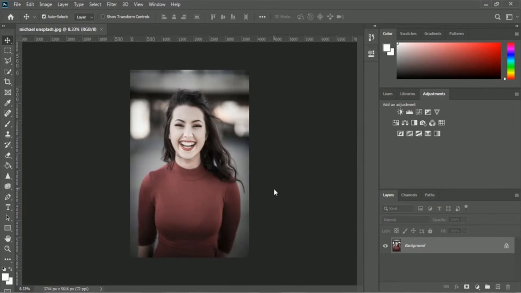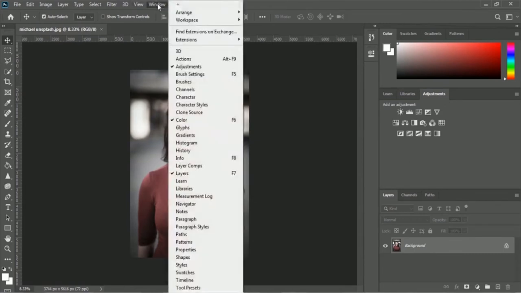So the question is, where is the vibrance and saturation option in Adobe Photoshop? You will get it inside the adjustments panel. Here is the adjustments panel, and inside it you will get this triangle icon, which is the option for vibrance and saturation. If you don't find the adjustments panel inside your Photoshop, then click the Window menu, and from there click on the Adjustments option.